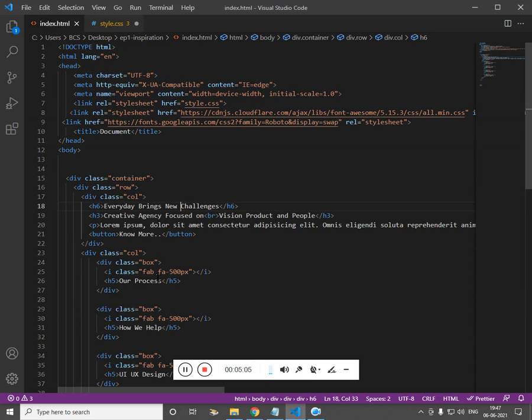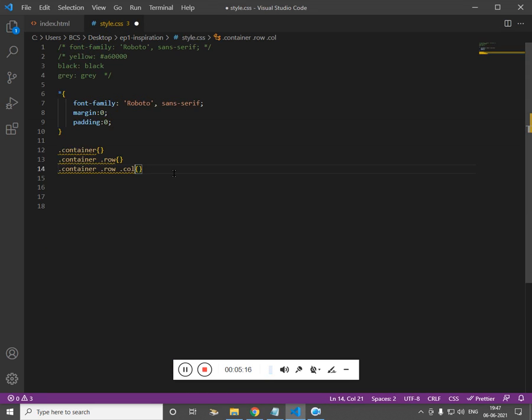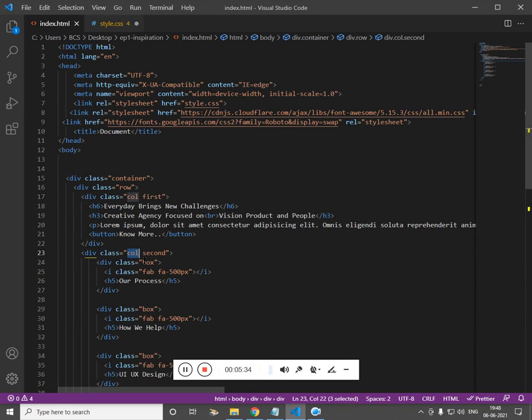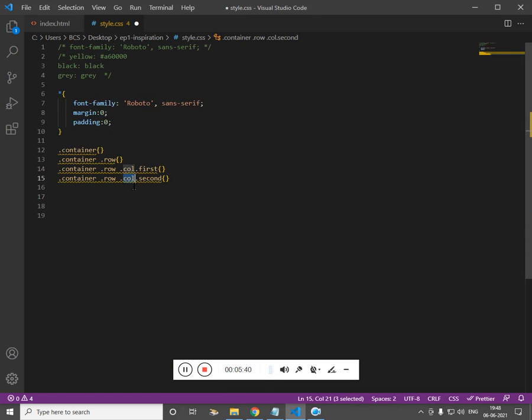So let's give the classes first and second. First class, second. In case you are seeing, I'm not using a space in between. If I don't use a space in between, that means I'm calling the column with the class first or second. So column with class first, column with class second.